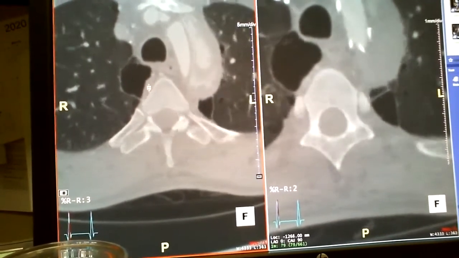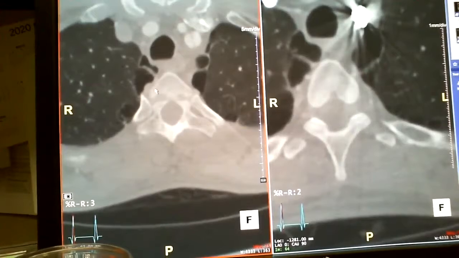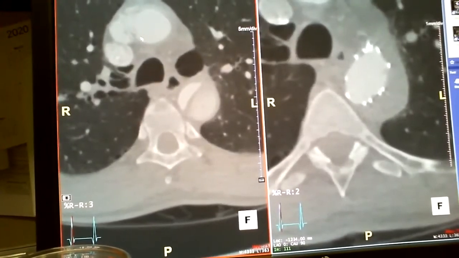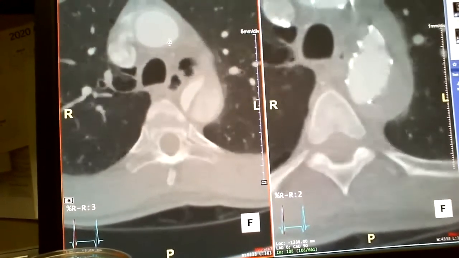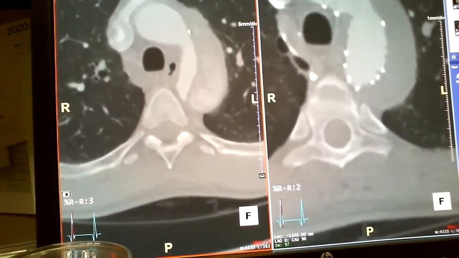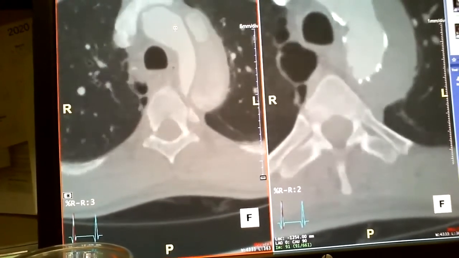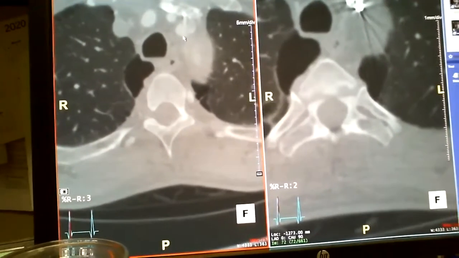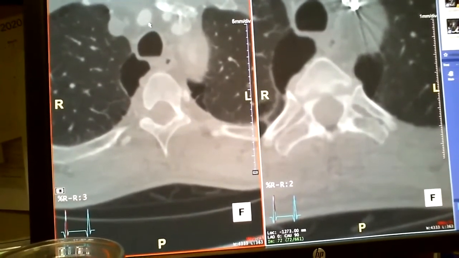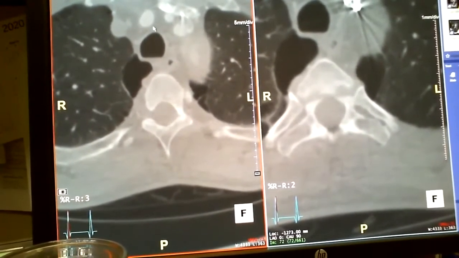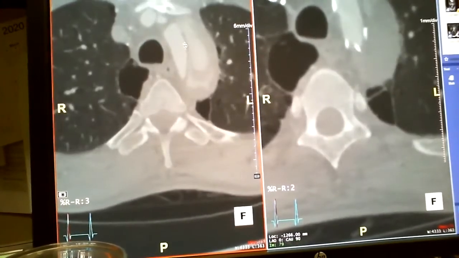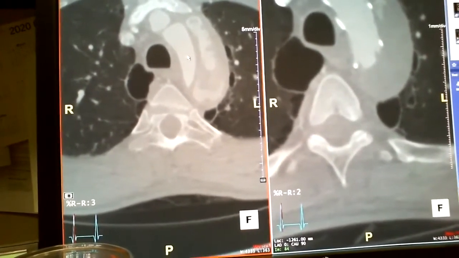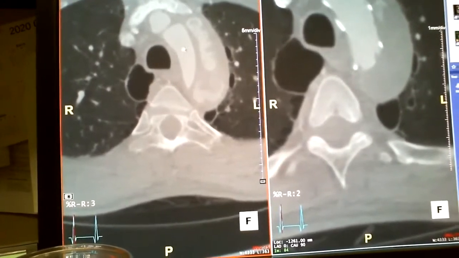In this first portion of the study, this is the ascending aorta right here. Here's the aortic arch, the left subclavian, the left carotid, and the right subclavian and carotid coming out of the innominate. And then right here is the true lumen, and we can see that the true lumen is significantly compressed.